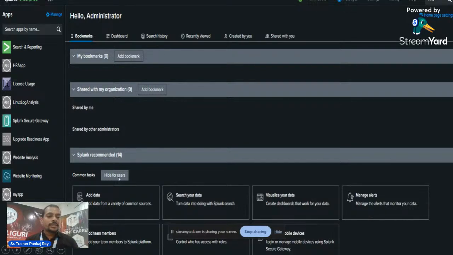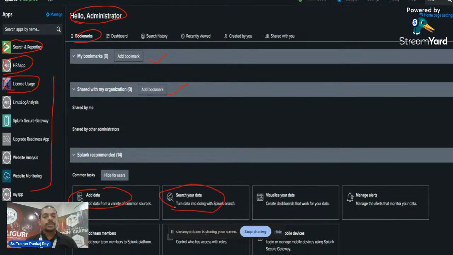Okay. So after you successfully install Splunk, the first interface appears like this. Look, this is a part of it. This is Search and Reporting, the apps, and the apps Linux uses. These are the apps. And this is a hello, administrator, who logs in to these machines. This means you are logged in as the administrator, and this is a bookmark. My bookmarks are zero and shared organization is zero. Then there is Add Data, that is a framework, and there are resources. What you are to do, we'll discuss later after you successfully install Splunk on a Linux machine.